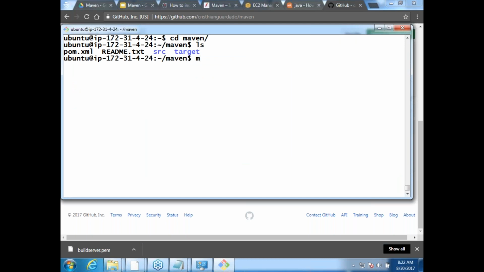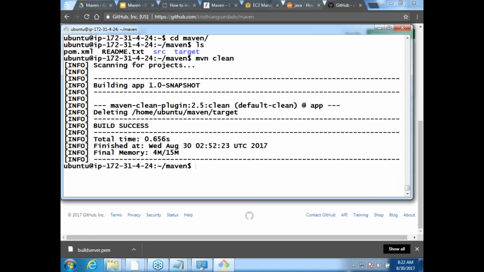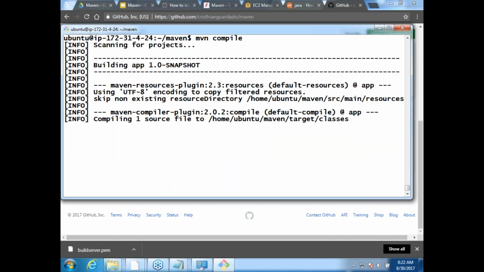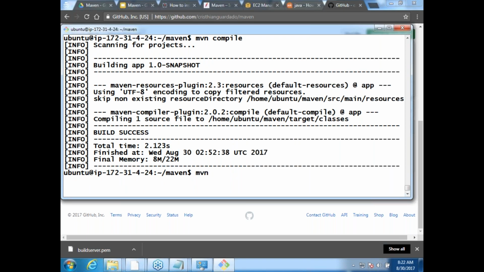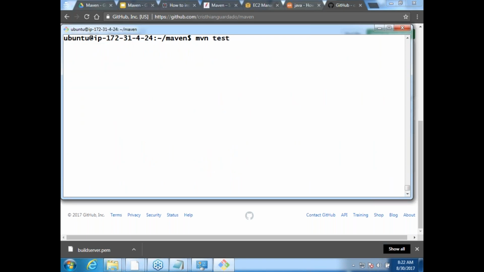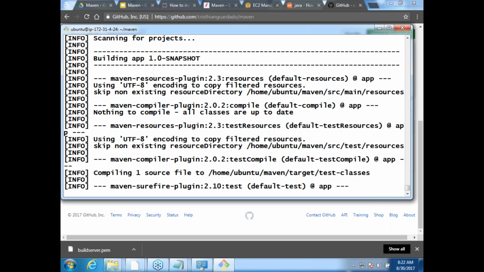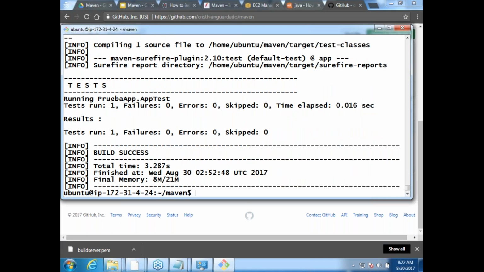Yes. So first let me do mvn clean because I don't want the target folder. And then I would be doing mvn compile. That is the first phase, and then mvn test. This guy has written a unit test, so that's why it would start executing that. It says the tests are run, one test is run, and there are no failures in it. So if you have failures, the build will fail.